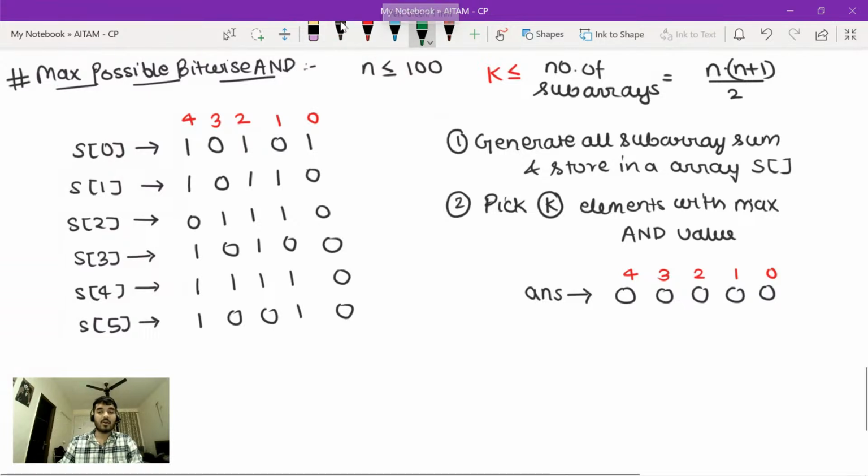As I have already discussed, we want to have the leftmost bit as set. So I'm trying to pick the elements whose bit 4 is set. What are the elements here whose bit 4 is set? And definitely I will iterate from left to right, because the leftmost bit has the maximum weight. So I will give priority to the bits in order from left to right.